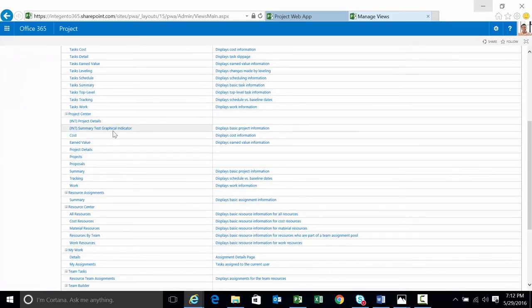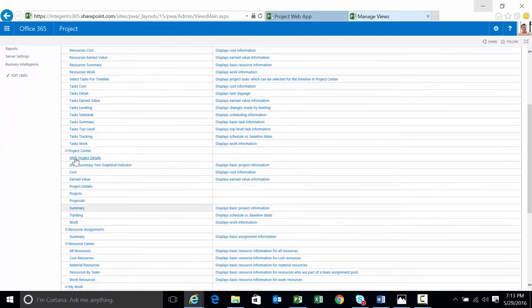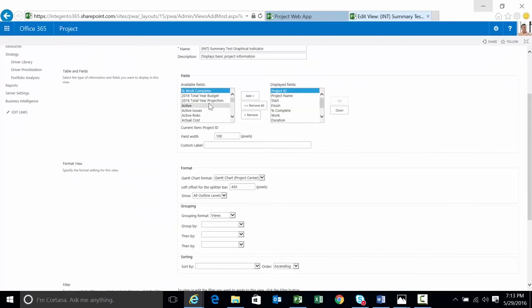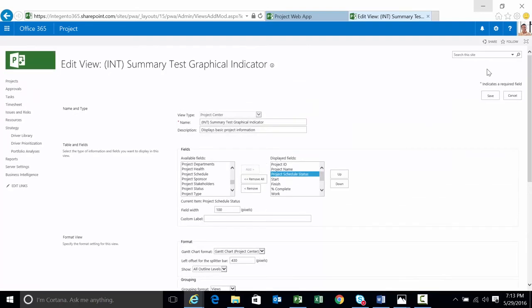I took the liberty of creating a view already. I merely copied the summary view. Highlight the view, click the copy button up here. Just gave it a different name. Click on the name of the view, opens it for editing. In this particular case, remember, we want project schedule status. There it is. Click add. We're going to move it up to just to the right of project name. There it is. Let's save it.